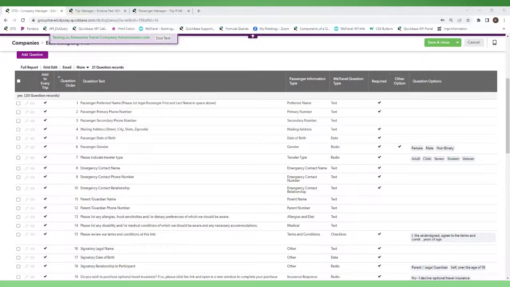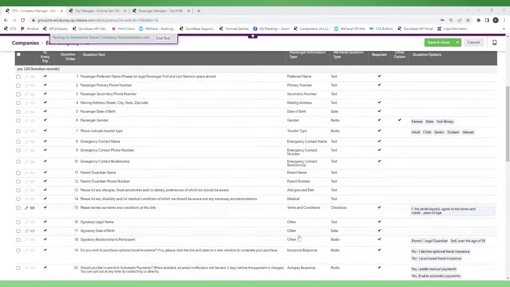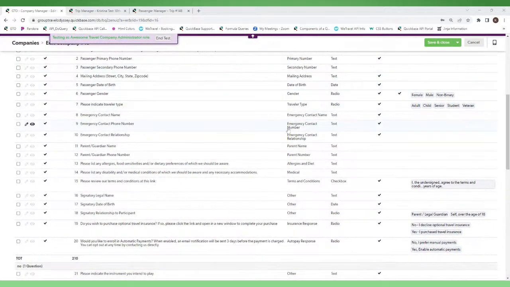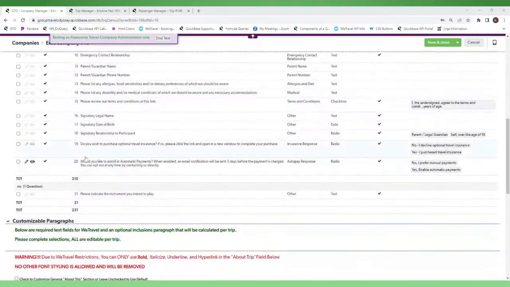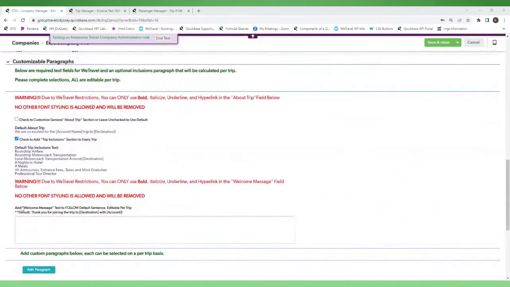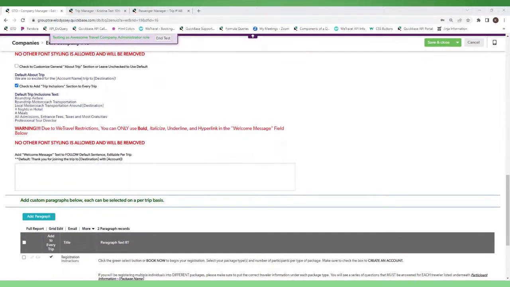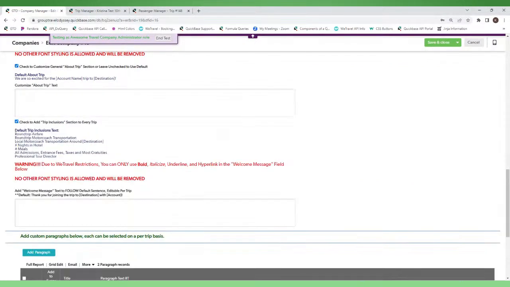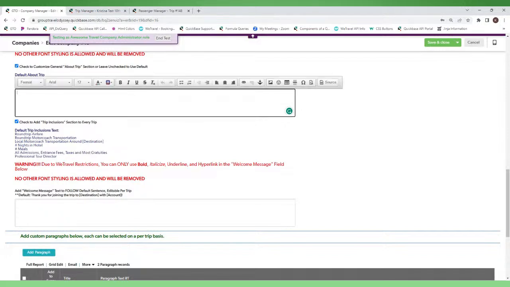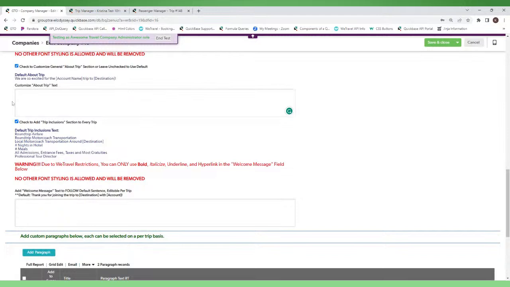We do have suggestions for you as well with this passenger information type. You can even ask us for suggestions on how to word questions, and we'd be happy to help you with that. So once you finish this part, you can also put in some customizable paragraphs. You will see there's some things that are required and about WeTravel and how that gets sent over. You can have an about trip section. So if you want to customize that first paragraph right when you log into that WeTravel trip, there's a section at the top that they call about trip. So we allow you to have a customized message in there, which just really helps you from having to type it in all the time.